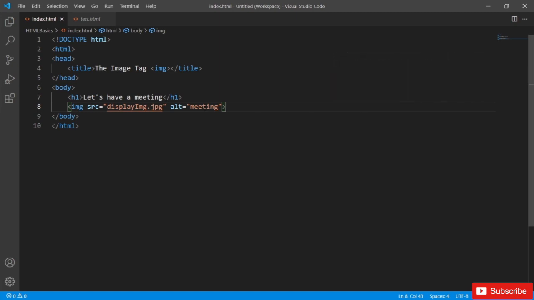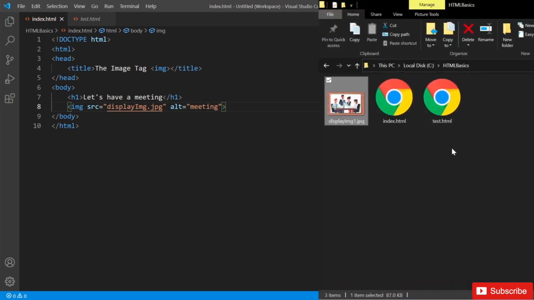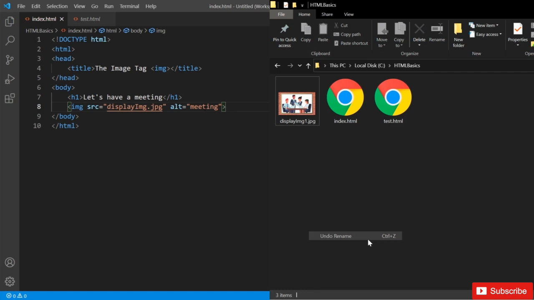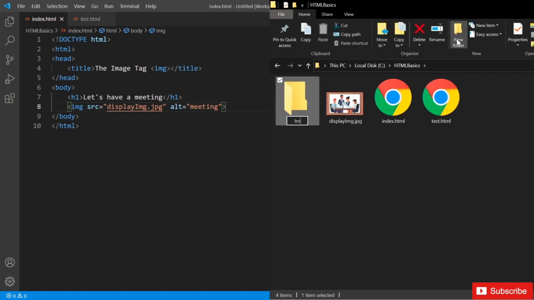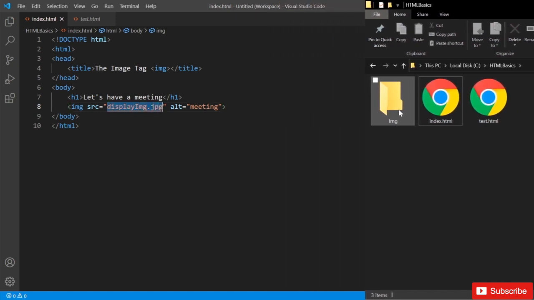Now you do not store images in the same folder where your HTML files are. Certainly you will have different folders like assets or maybe images where you keep your images. Let me just give you an example here. Right now this image file is inside c:/HTML basics/img folder. So this is what I'm specifying here.